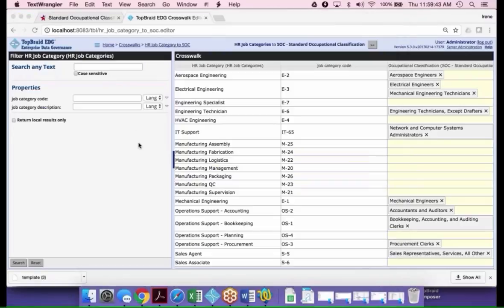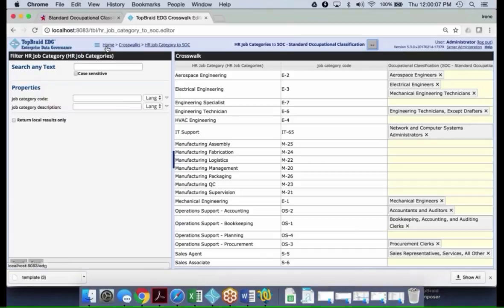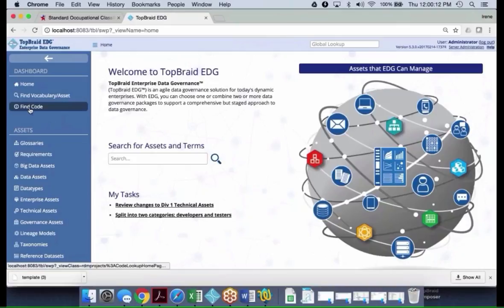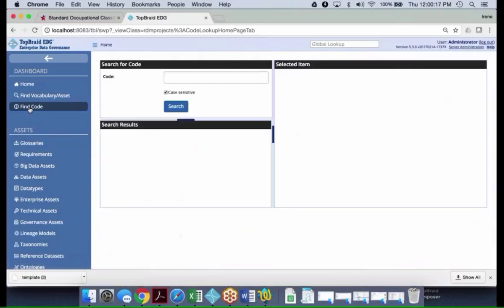This is important for systems. It's also very important for people. As Jack was showing in this example, some people are looking at reports and they're seeing some pretty obscure codes like IT65, and they want to know what it means. They need to have a central place to look up this information and find out its meaning. And TopBraid Edge provides this capability as well.